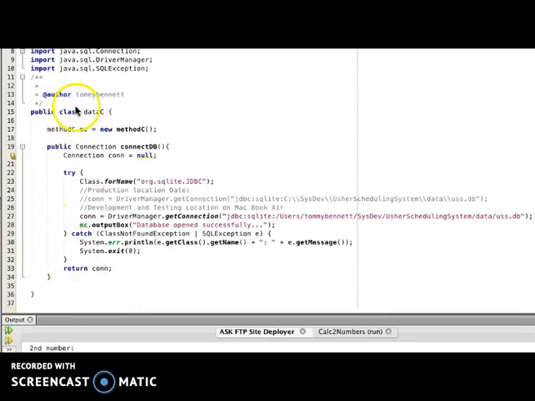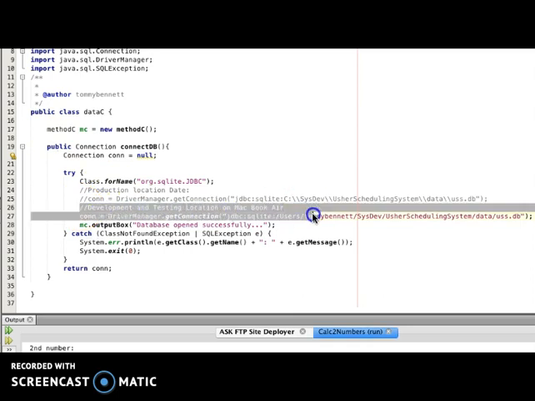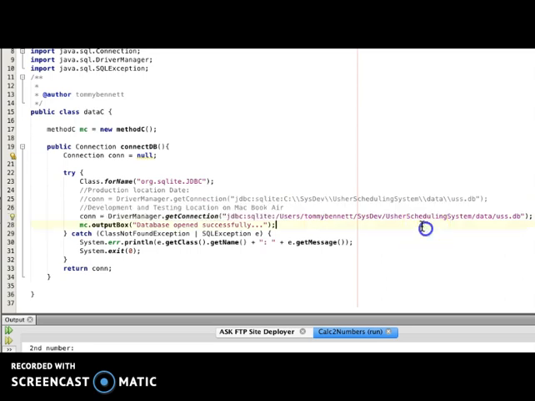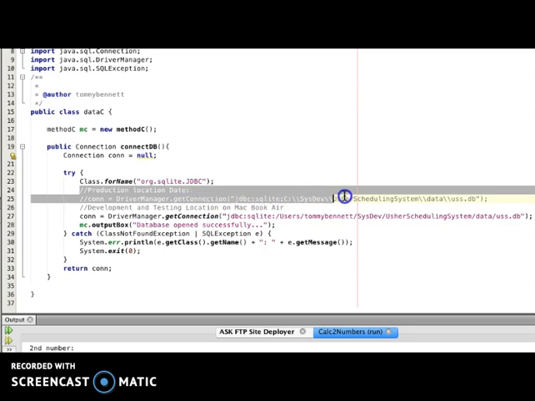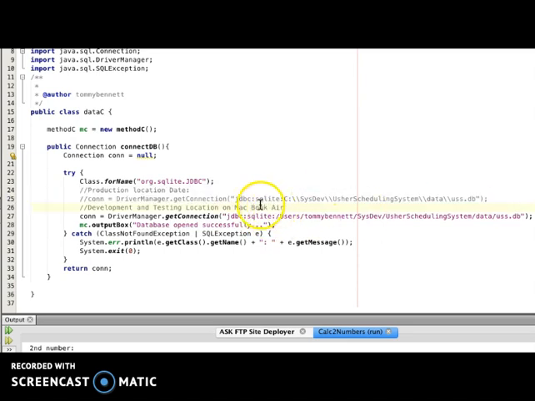This is a data class that I use in one of the programs that I've written. And this has the database utilities that creates the database connection. So here we have, as you can see, what I call my development and testing location on my MacBook. The location is this right here. System development usher scheduling system, /data/USS.DB. This is the production location right here. If you notice, it's different.